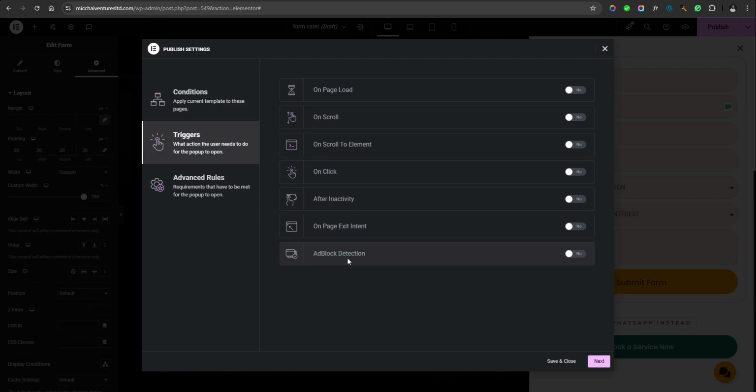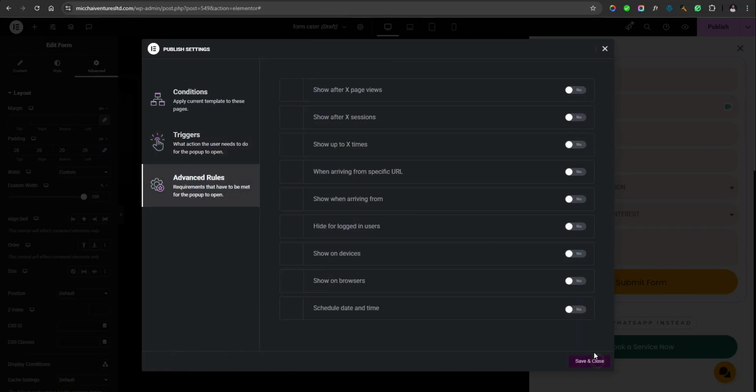Then ad block detection. This is just an option in case you want the user to be able to use an ad blocker to disable every pop-up. You are giving the user an option, in case they install an ad blocker plugin, to disable this particular option. You are giving that enablement from there, right? When we are done with that, we don't want to do anything from here. You can click on next, okay?